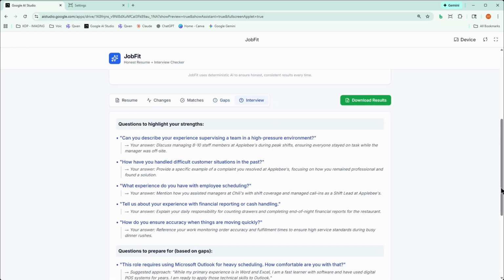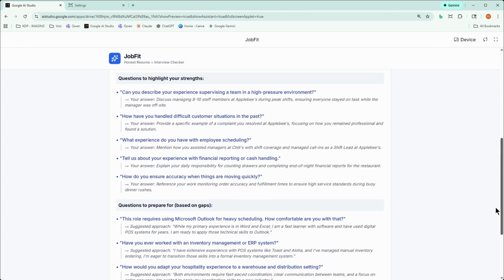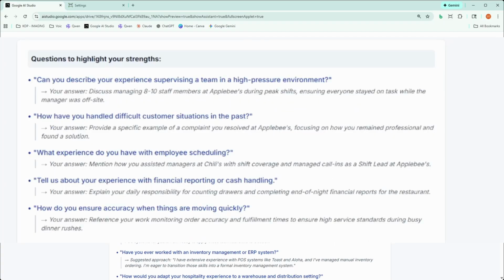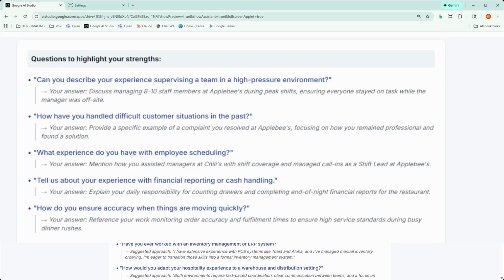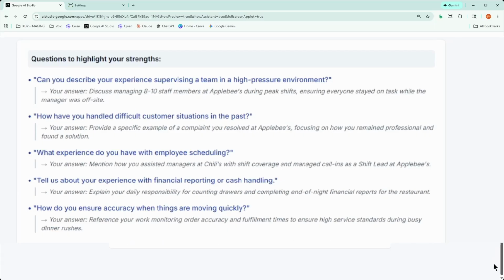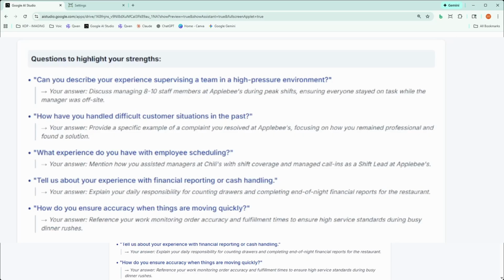The next thing we can switch over to is interview. And in the interview, something super helpful. If you haven't interviewed in a while and you want some ideas on how to answer interview questions, this is going to build a series of questions that are based on the job description. So for example, can you describe your experience supervising a team in a high pressure environment? And then it actually gives you a suggested answer. It says, discuss managing 8 to 10 staff members at Applebee's during peak shifts, ensuring that everyone stayed on task while the manager was off site. Not to have you memorize that answer and be your answer, but to give you some ideas on how to prepare.